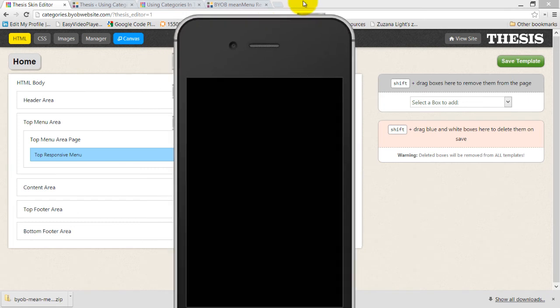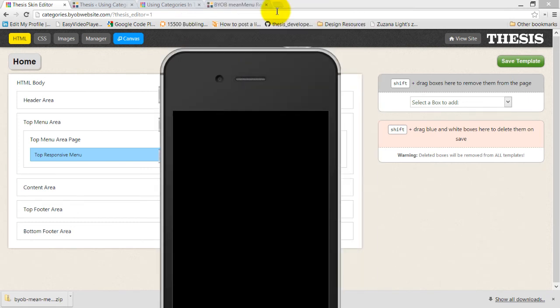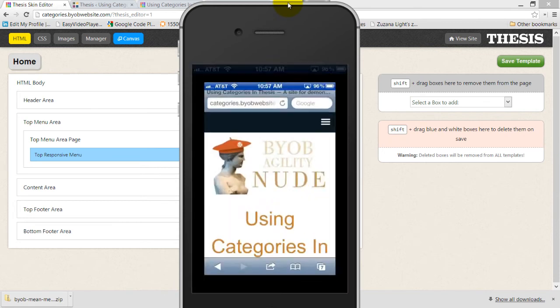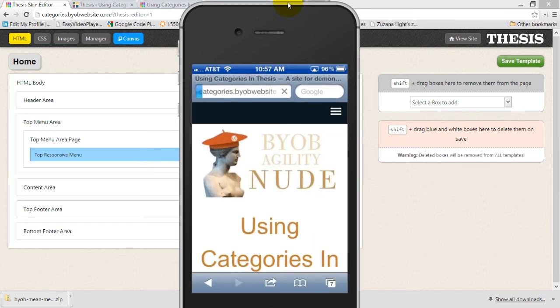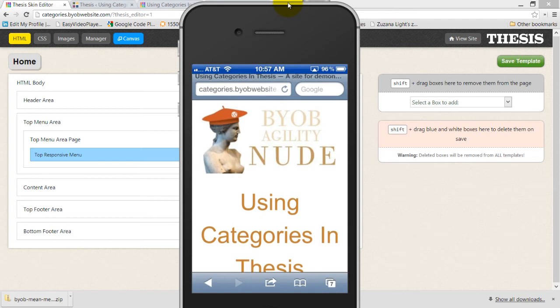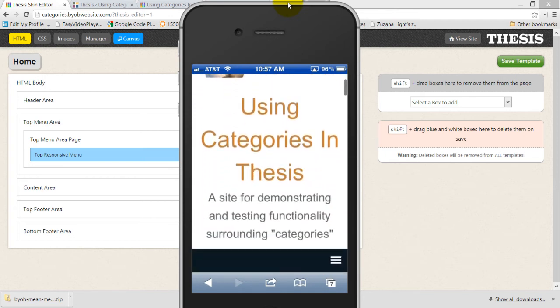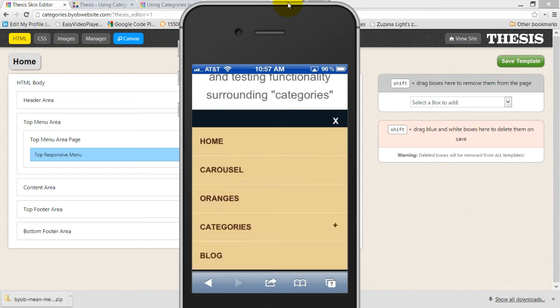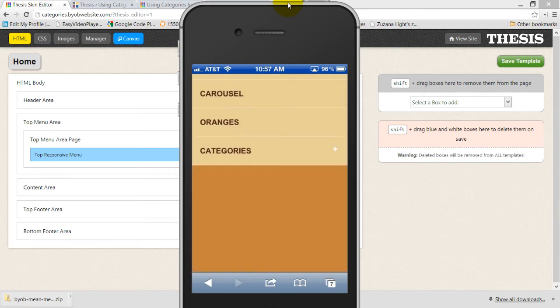And then we come back over to our phone and refresh this page. Now you can see the menu isn't up at the top, and the menu is back down where you would have expected it to be before. And if you click on it, you can see it works just fine.